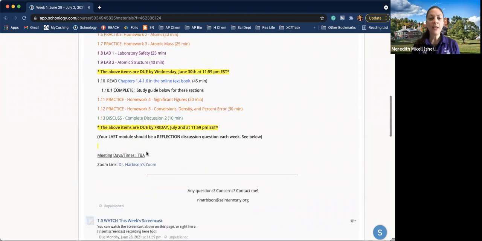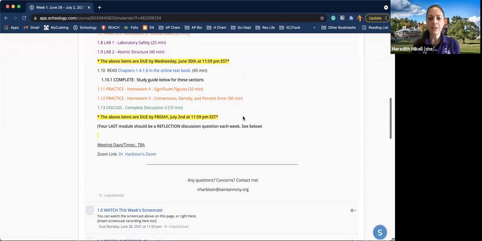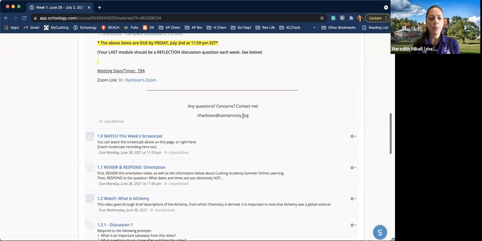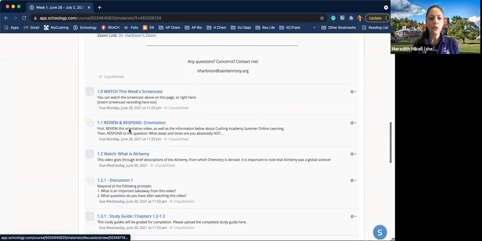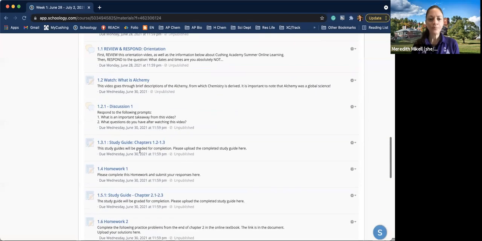And meeting days and times, right now it says to be announced. And so your teachers are going to set that up with you. Now, this is chemistry, but if you're in a different class, your teacher might already have done that, so the page might look a little different for you. But these are the things that you can expect on just about any page. And then down below, these are the actual assignments. You click on these and it'll take you to the things you're going to be doing.